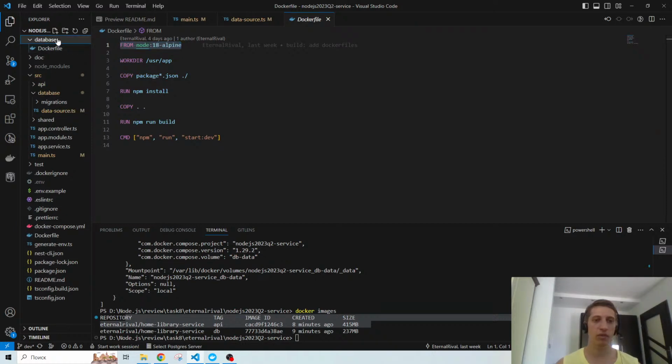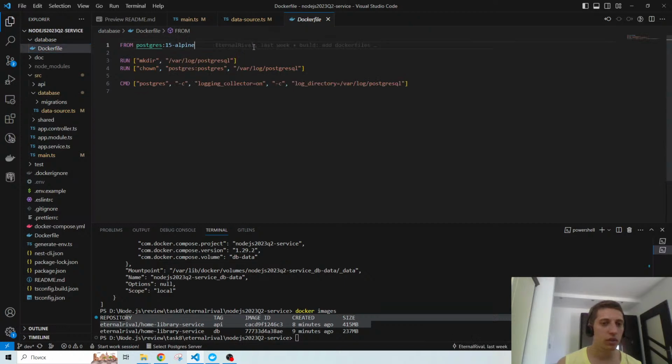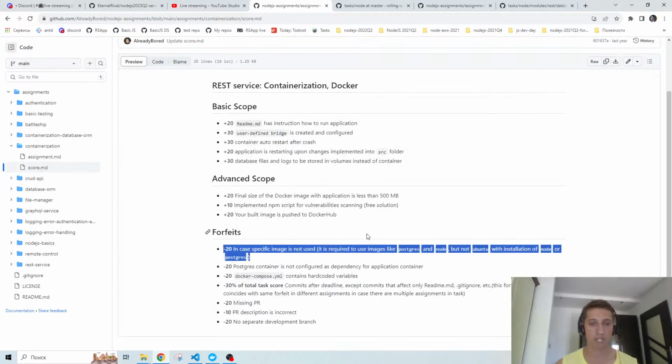And if we take a look at the database Dockerfile, we can see that it is also built on top of a specific Postgres image. So this requirement is met.